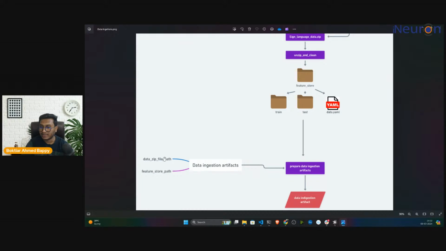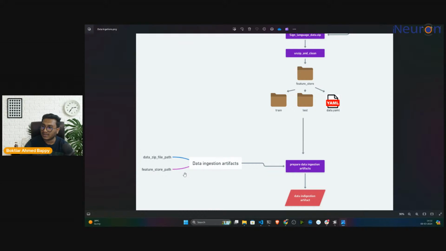We call it an artifact entity. I'll tell you how to write the artifact entity now, and it will return your data zip file path and feature store file path. Both it will return one by one, so that I can get the data location and do the further processing.